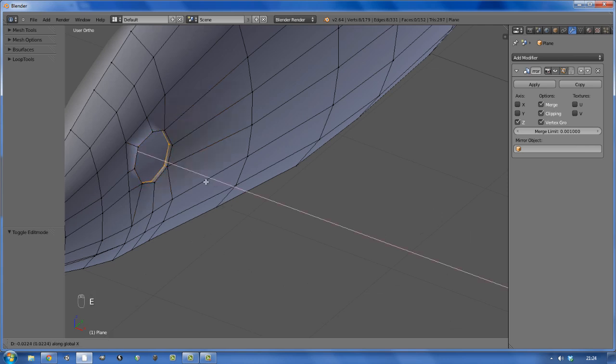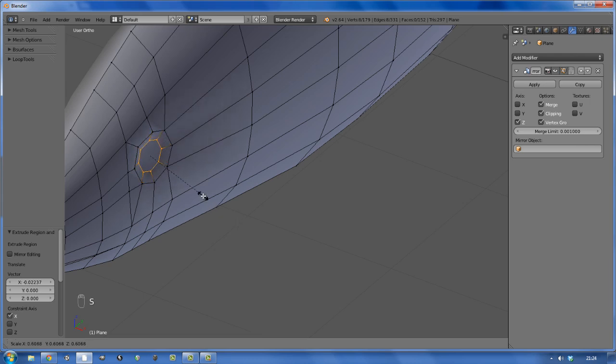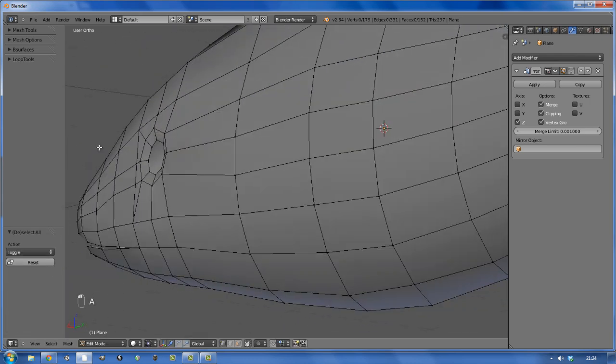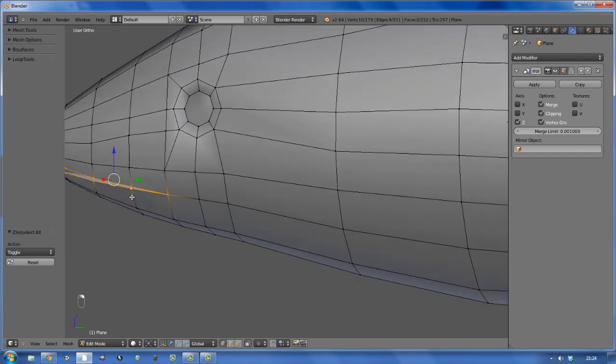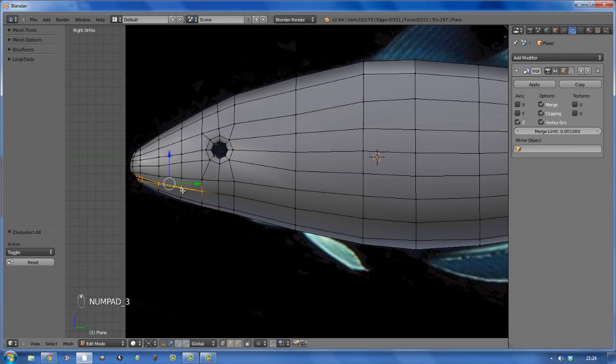Just using the extrude, move it slightly back on the x-axis and scale it in. What this will actually allow is for us to put the eye in a little later on without showing through to the back faces of the mesh, which won't actually render.